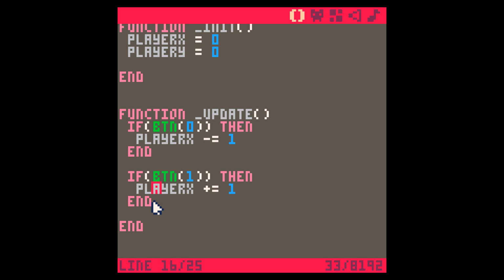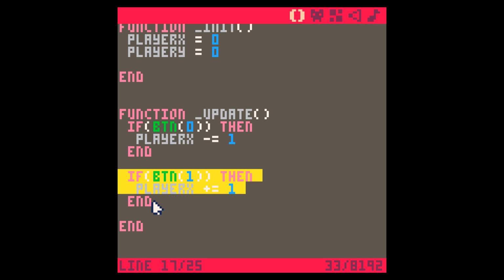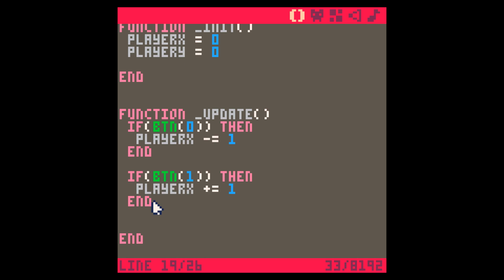So we've got 2 more buttons to do if we're going to do directions. So let's make sure I got these right. Left, right, up, down, I believe it is. So this will be player Y plus equals 1, or that's up, so it's going to be minus equals 1.